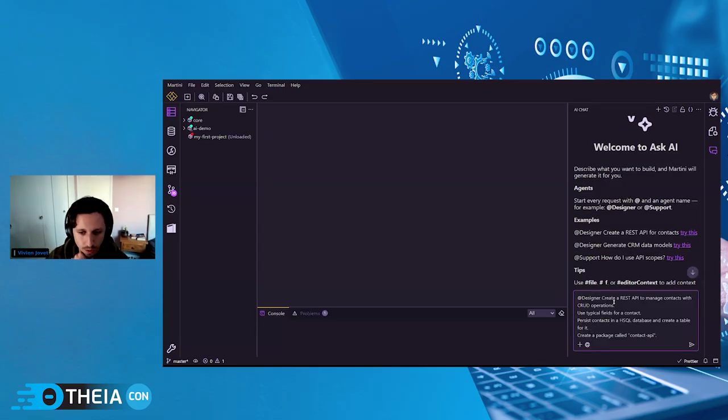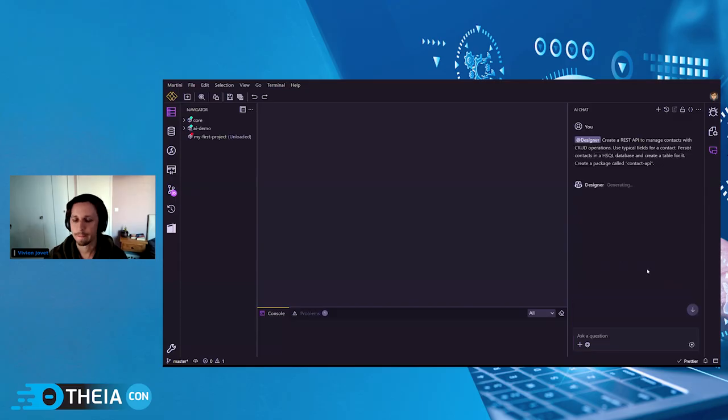So I'm going to ask the agent to create a REST API to manage contacts with CRUD operations. We're keeping things simple, so we're only asking for the typical fields for a contact, persisting the contacts in a HSQL database, and creating a table for it. And then we're putting all of that in a package called contact API.